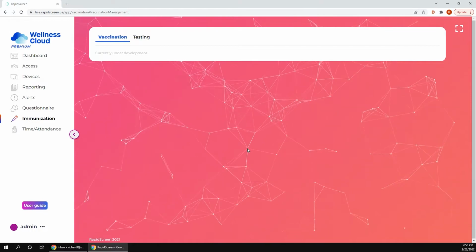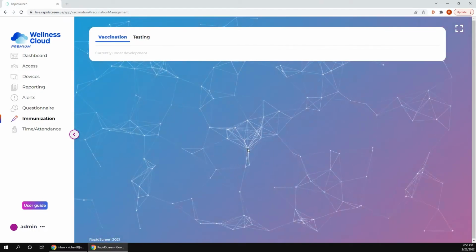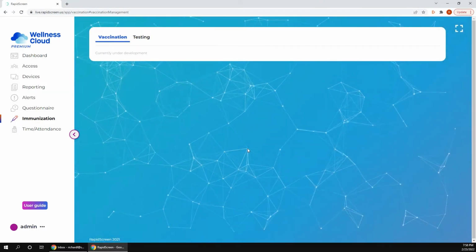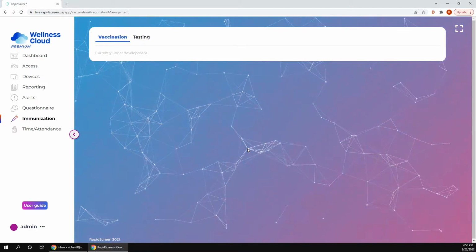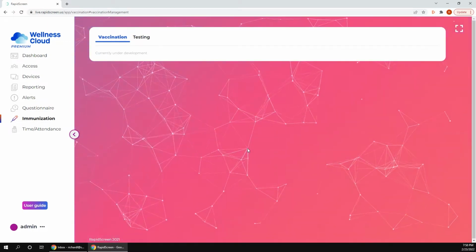The Immunization section of the website is currently under development. The intent is for there to be a way to upload and/or track vaccination passports and COVID testing certificates.